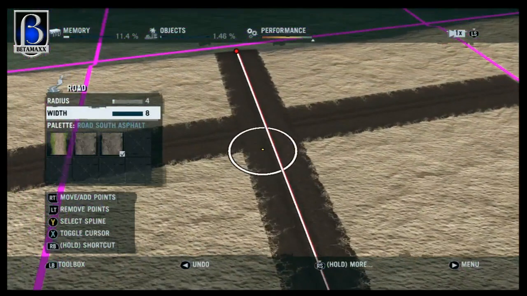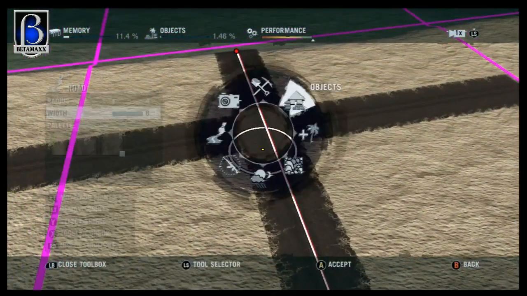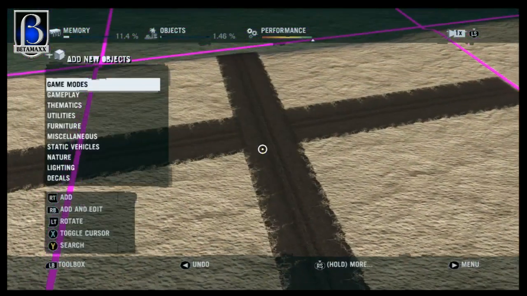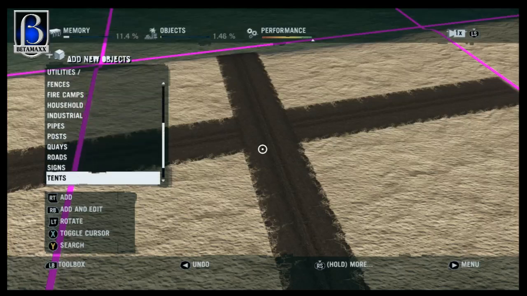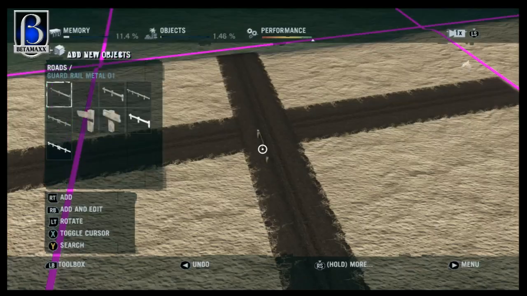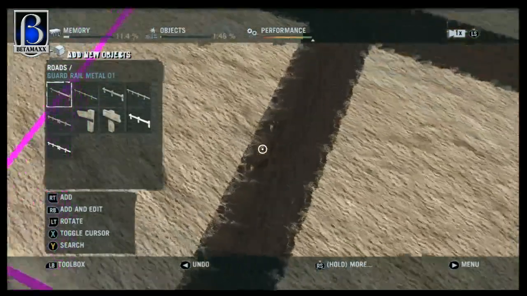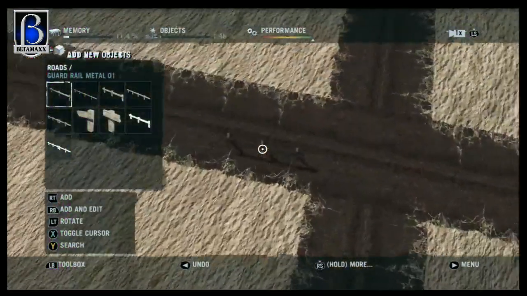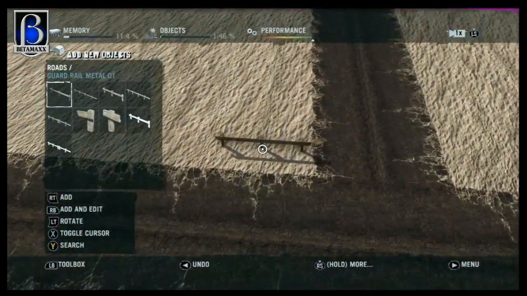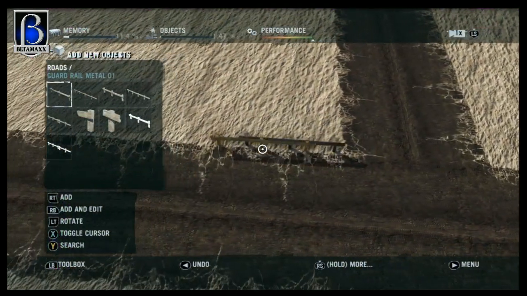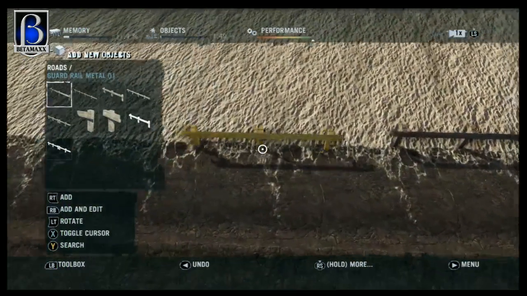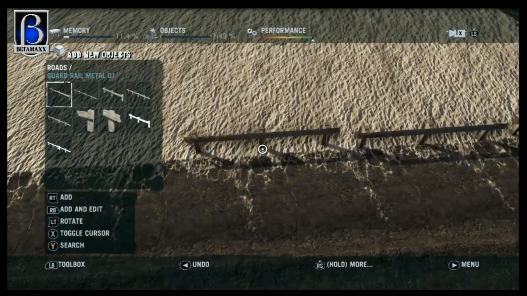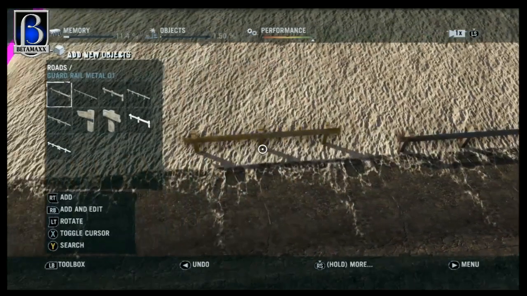And what we have got in the objects, add new object, in the utilities, we've actually got road stuff. So guard metal rails, just put them in very, very quickly. I'm not going to line them up or anything.